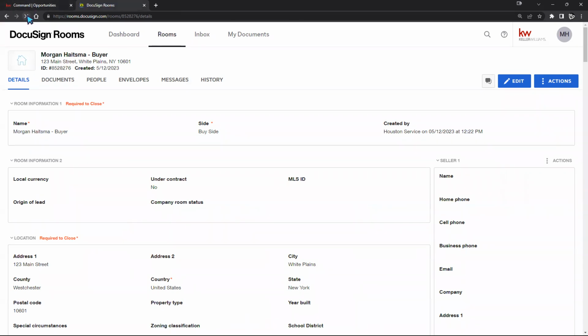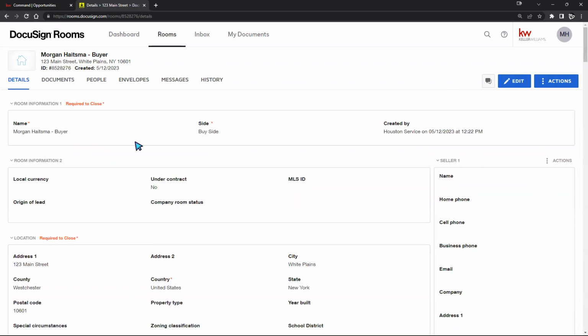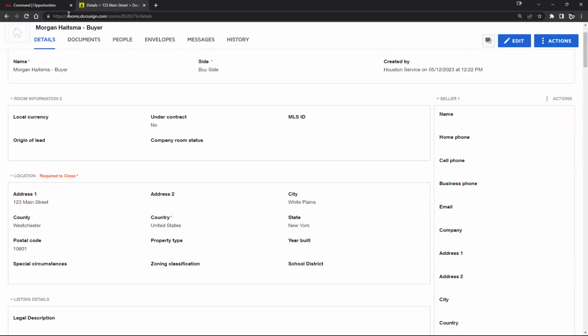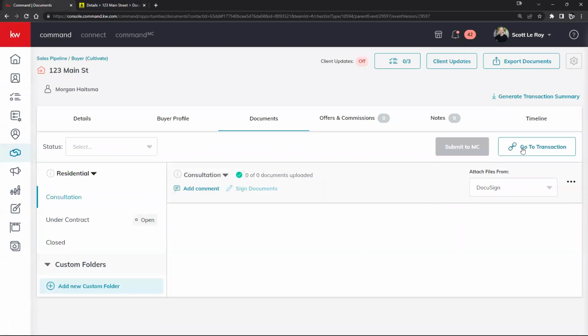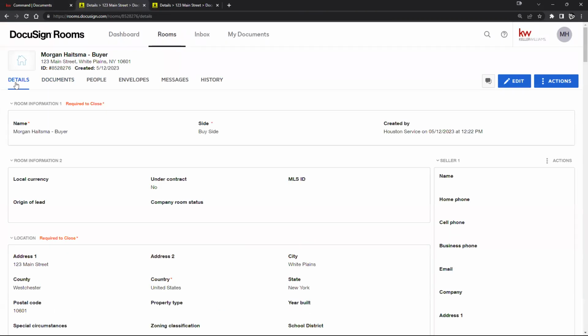We'll give this a refresh one more time. And it did not adjust, but it should. What it should do is sync that again in real time. We'll refresh it one more time here for us. And it didn't quite adjust here. So let's jump back into our DocuSign room right here one more time. We'll click on our details.